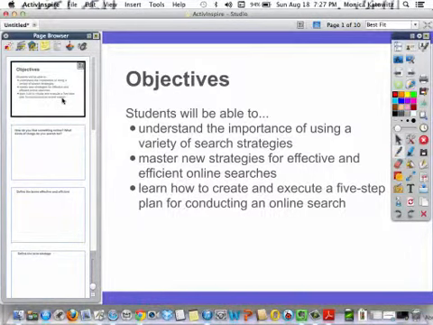And this might take a couple of days. We're going to understand the importance of using a variety of search strategies. We're going to master new strategies for effective and efficient online searches. So our keywords there are strategies, effective, and efficient. And we're going to learn how to create and execute a 5-step plan for conducting an online search.